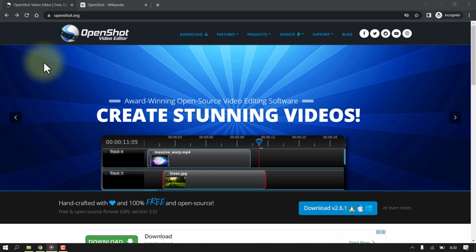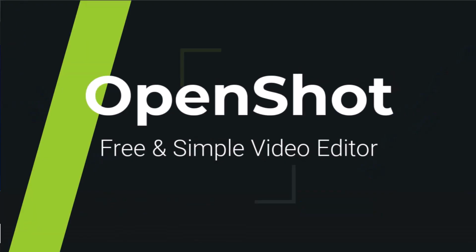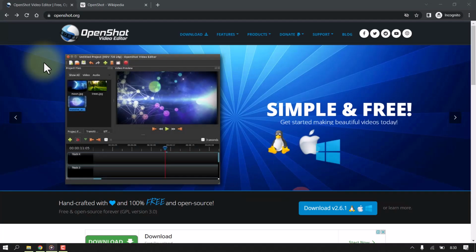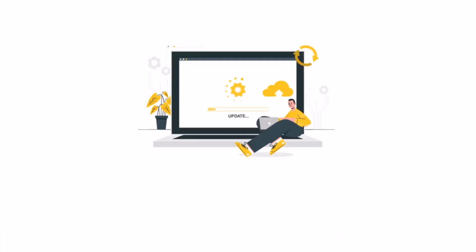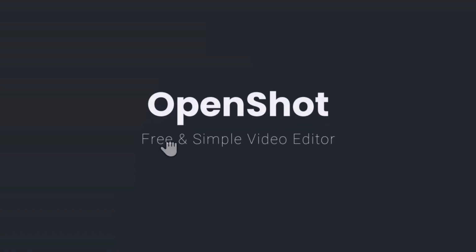In this class, we're going to introduce you to the free and open source video editor called OpenShot. Now, OpenShot works on Windows, Linux, and Macs, and it's constantly updated. Oh, and did I mention it's free? So let's go ahead and download and install it.